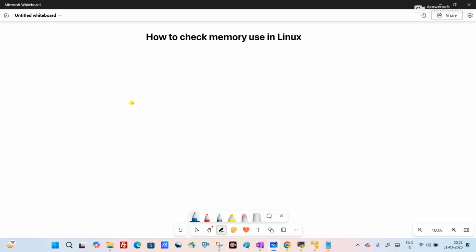There are two types of memory available in Linux. One is the memory that we have allocated to the server, that is the physical memory, and second is the swap memory. So what is the swap memory? Swap memory is the space allocated from the hard disk.